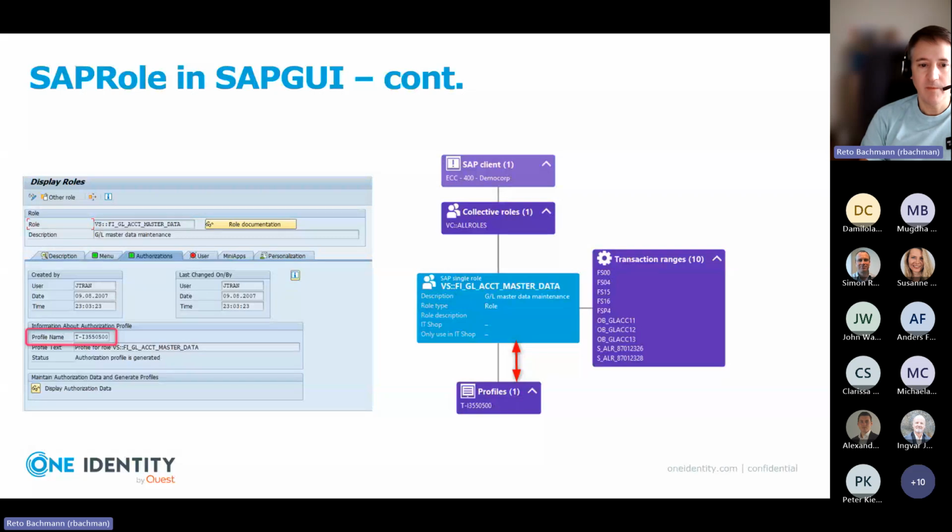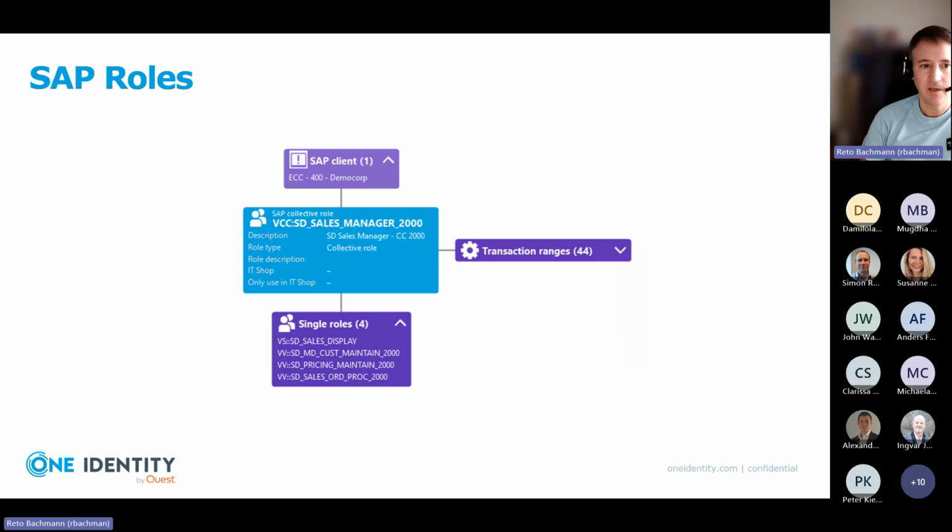A role normally has a profile assigned as well, or can have a profile assigned, which contains all the transactions. And this is also the same, as you can see here. You also see the profile which belongs to the transaction. That's exactly the same in Identity Manager as you can see on the SAP side. So if you show this to SAP administrators, they normally like how it works.